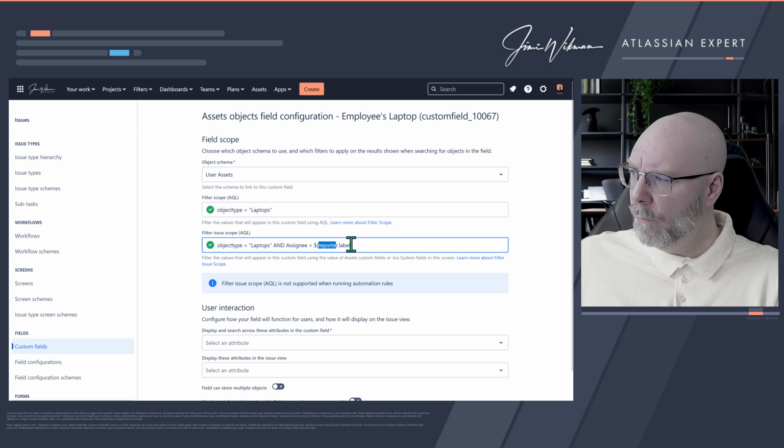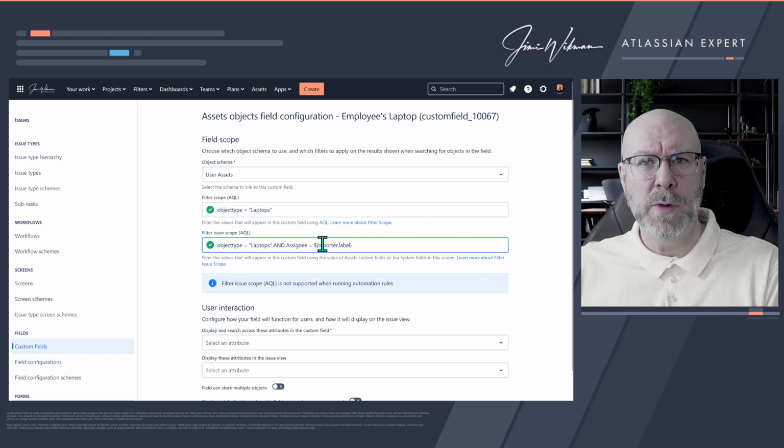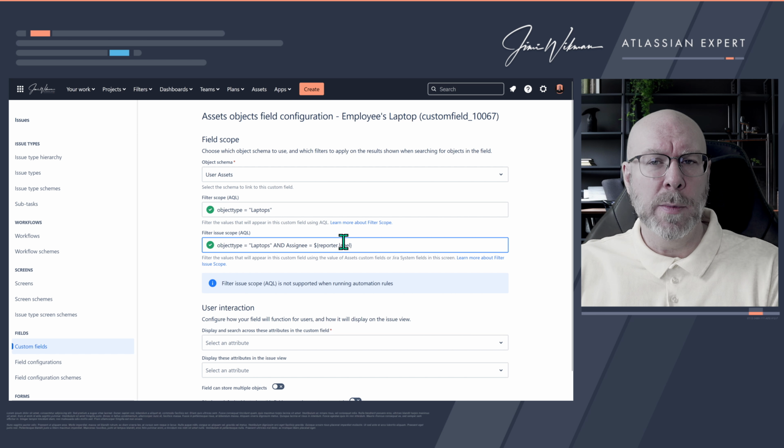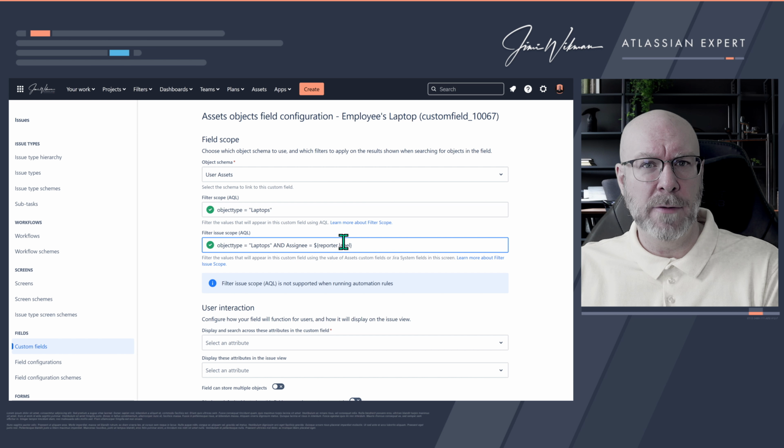And then we want to fetch the label here from the attribute. So we say we want to match this one with the reporter name and the label that is set here for the assignee. So if the reporter and the label are the same, then connect them. And then from there, you will fetch the correct values.